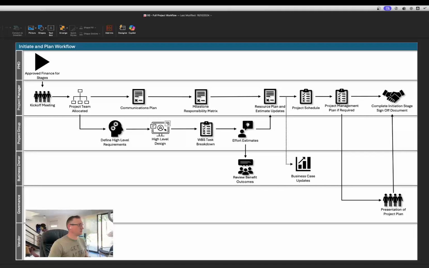And then initiate and plan. This is getting into the details of the planning. You plan your resources, you plan your milestones, you plan your schedule, create your project management plan, which defines all the elements within your project.